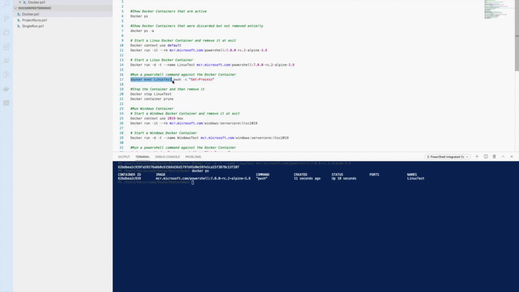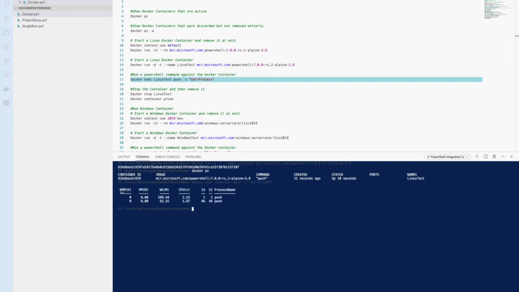If I do docker exec, then the name I defined here with the name parameter, and then I add PowerShell, pwsh, like the name of the executable there, and -c simply meaning the command. I do Get-Process. If I run that against our running container, it just gives me back the output of the command that I just ran against the container.